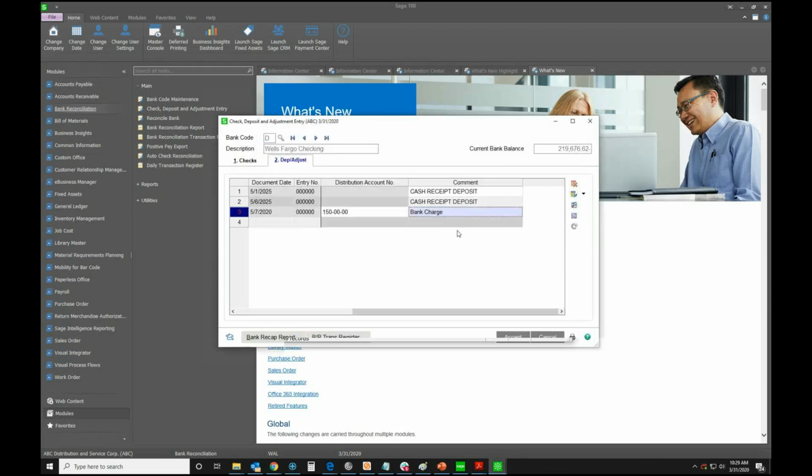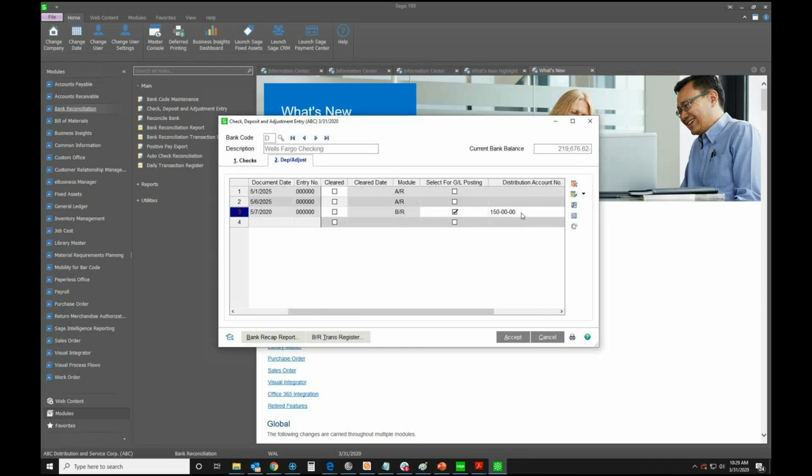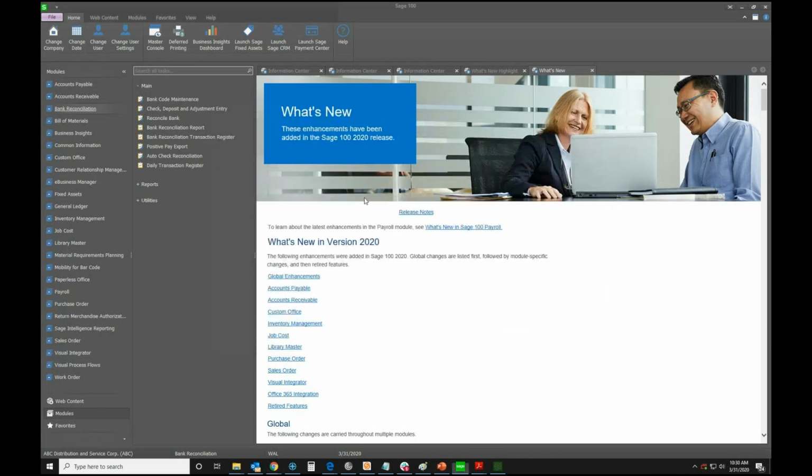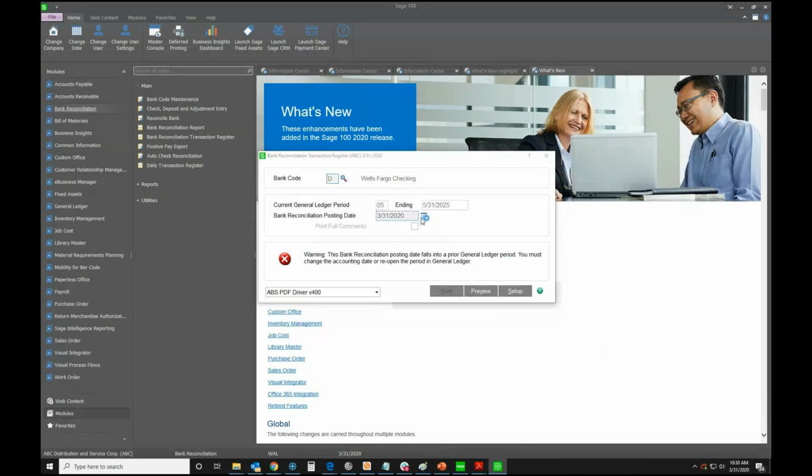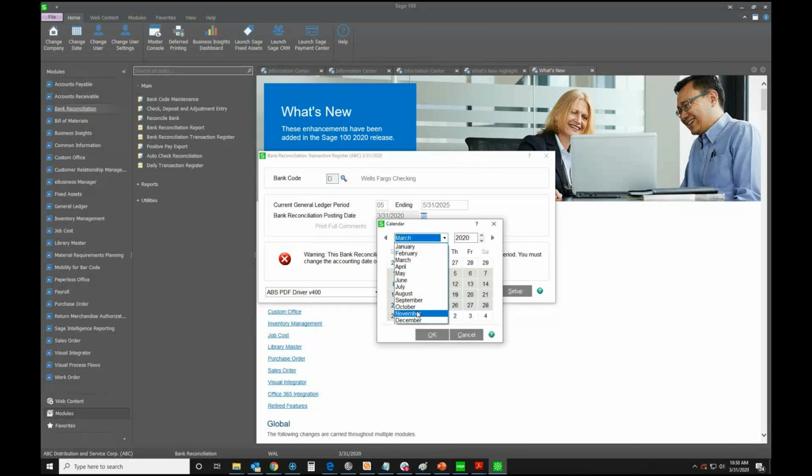It doesn't matter what GL I choose, but it's going to take money out of here and put a debit to whatever account's here, because it goes off your bank code maintenance of what GL your bank code D is associated with. So say this is your expense account, and it's going to take money out of your bank code. So once you update your register, you'll hit yes. Updated to the correct time period.